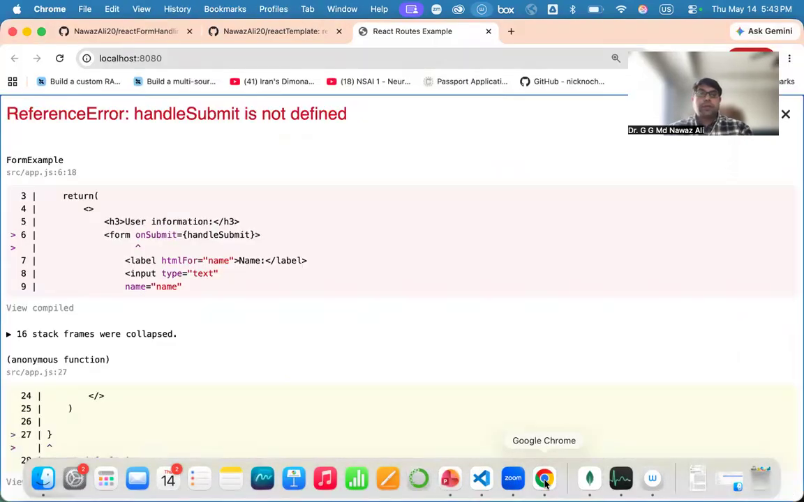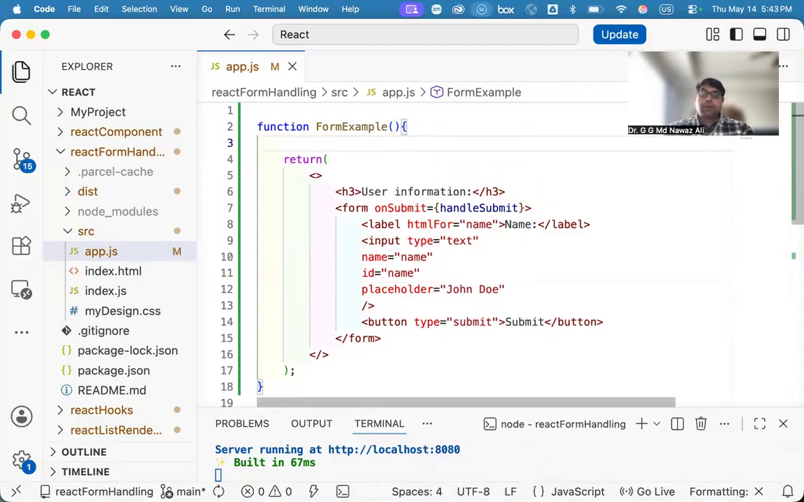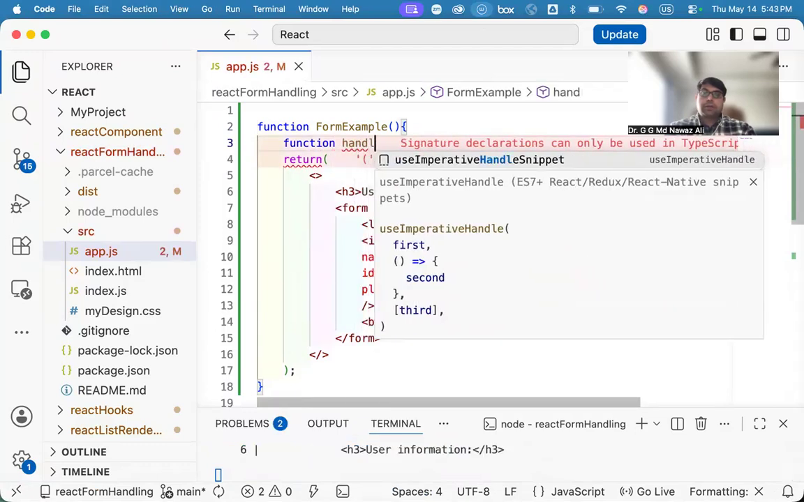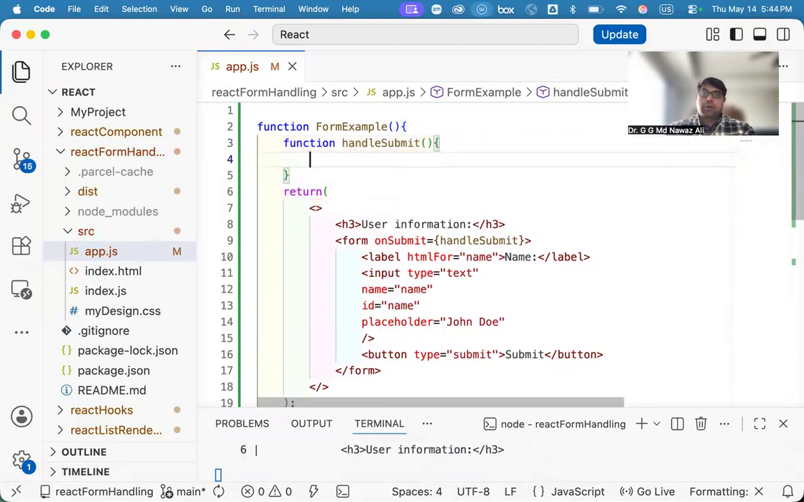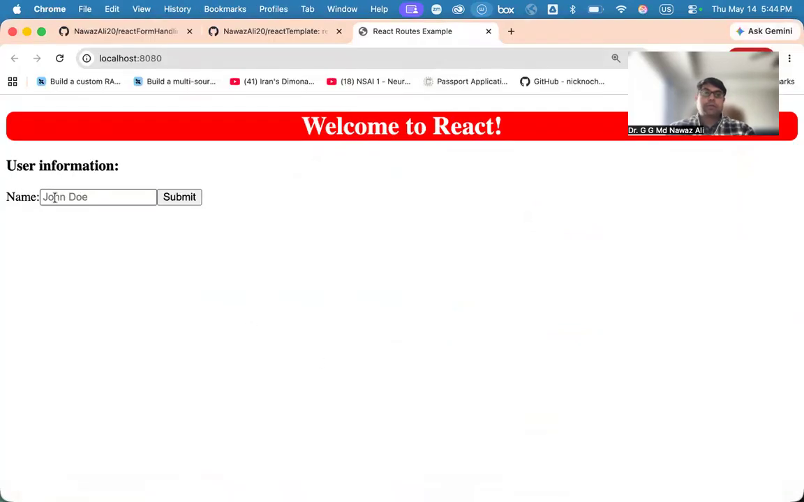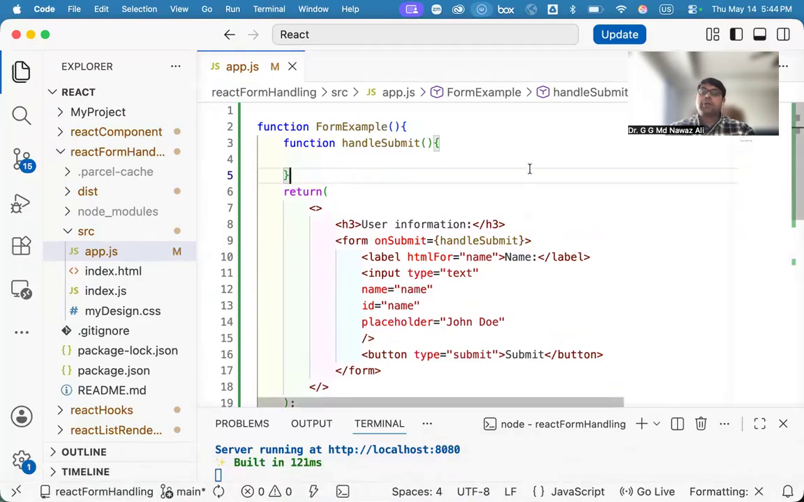You see that handleSubmit is not defined, so we need to define it. Let's go and define it: function handleSubmit. Okay, that error is gone, so you have the name field and the submit. Right now, if I click submit, it basically does nothing because the handleSubmit is not defined yet. So let's define the handleSubmit.